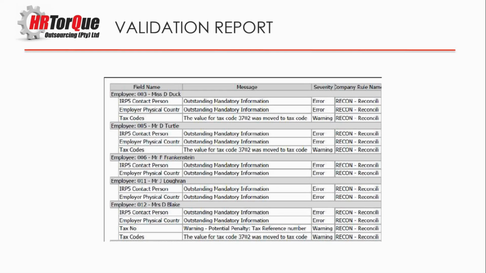tax codes, shall we call them? So for argument's sake, you'll get 3702 was moved to tax code 3703 because there was no taxable. So it moved the reimburse of travel from a taxable position to a non-taxable position in basic. So here we go. An IRP5 contact person is missing for the company. All that sort of information. So here we can see the employer's physical country is missing. So that would be something that we would need to go and address.